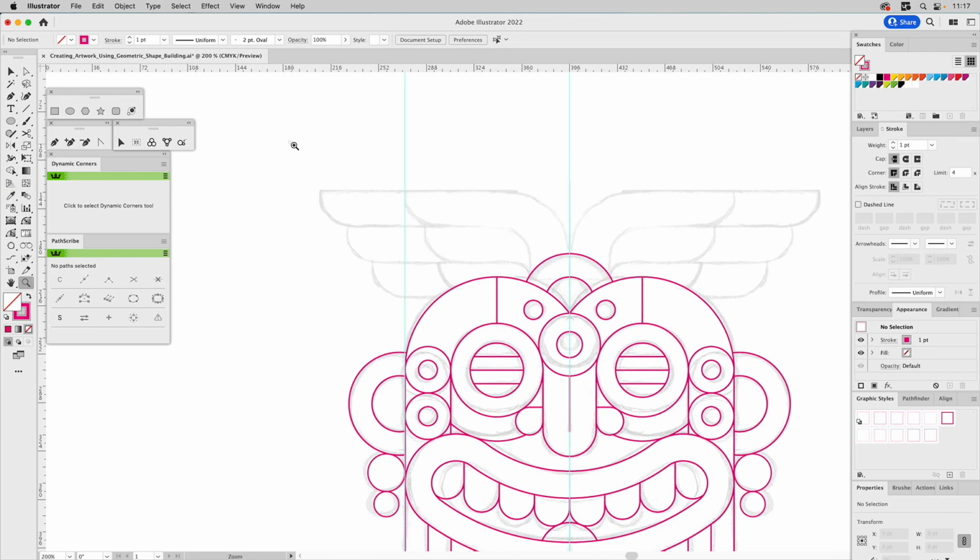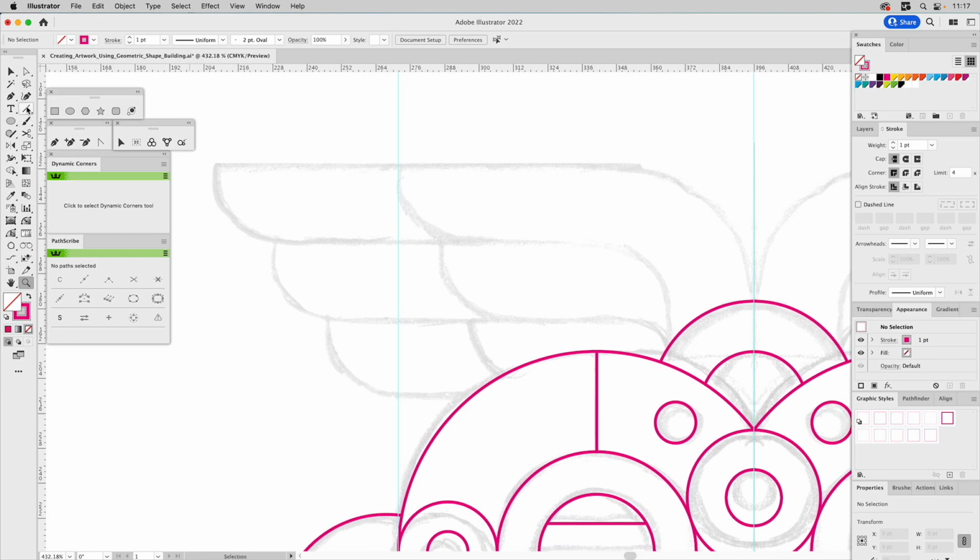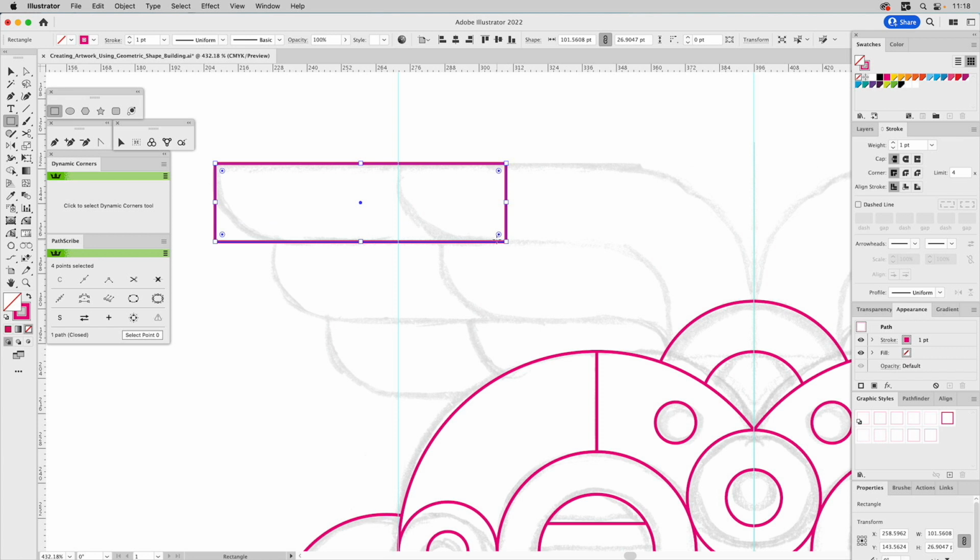And now on the wing, this part may seem a little tricky, but it really isn't. And to kind of guide us, I'm first going to just create a rectangle shape like that. Then I'm going to clone it.